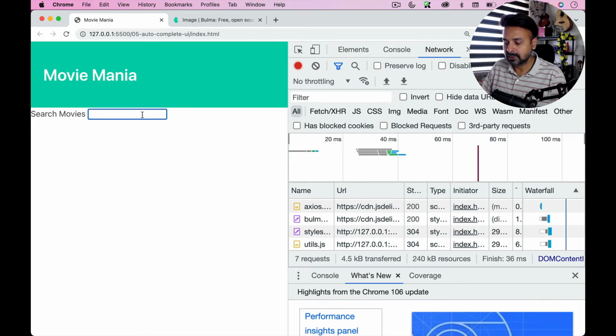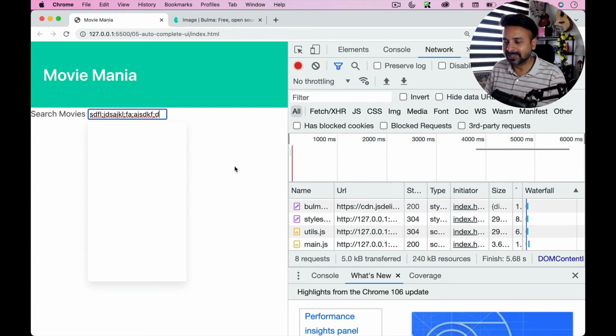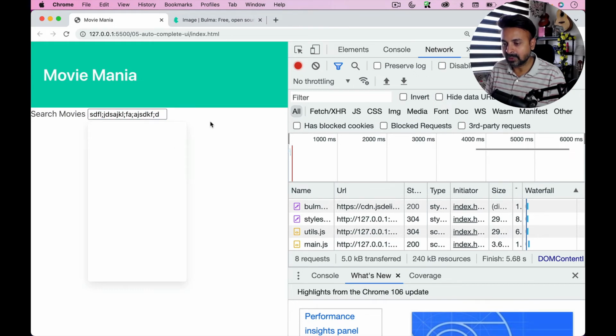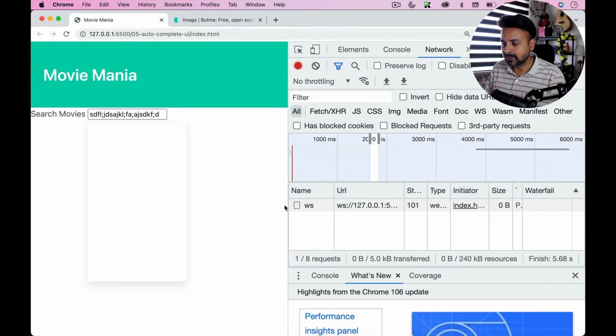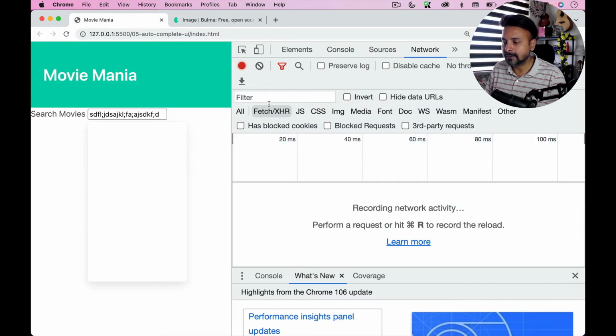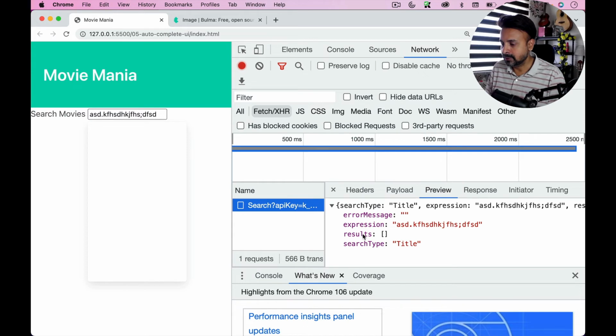Let's test this part. If I enter something gibberish, you see that I'm not getting anything. Okay. I'm still showing the drop down. Why are we showing the drop down? I want to understand. So we are getting the movies probably. I want to see only XHR requests. I don't know where that request is. Maybe I'll clear and type again. Okay, so this is where we're getting the results back. That is an empty array.